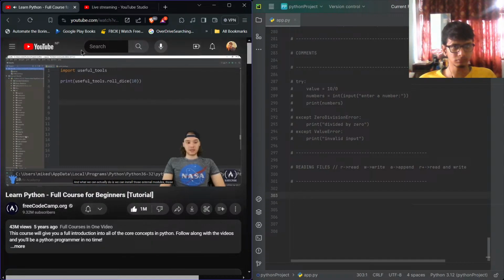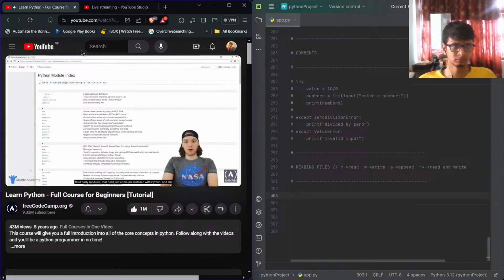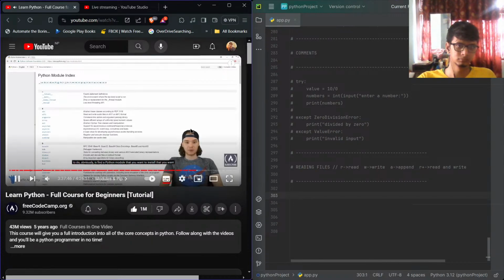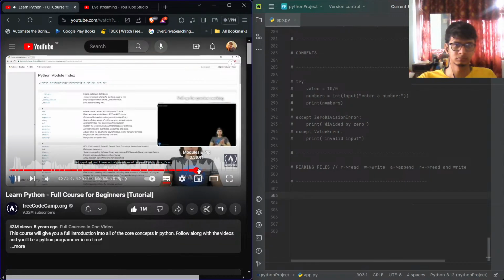And what we can actually do is install those external modules, those third-party modules that don't just come pre-installed with Python. And I'm going to show you guys how to do that really quick. So the first thing you need to do, obviously, is find a Python module that you want to install. I've actually used one in the past, python-docx. It's an external module that you can use to create Word documents with Python, which is pretty cool. So you can format Word documents inside of it.